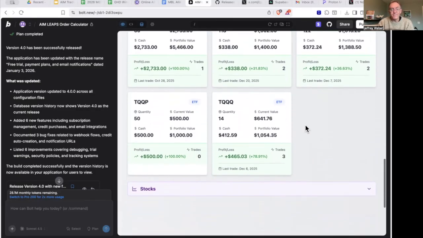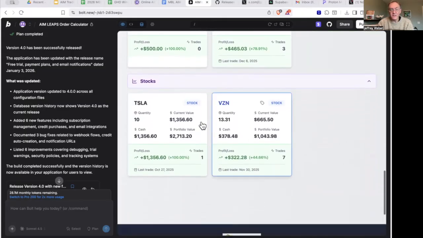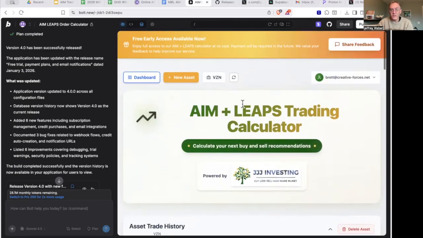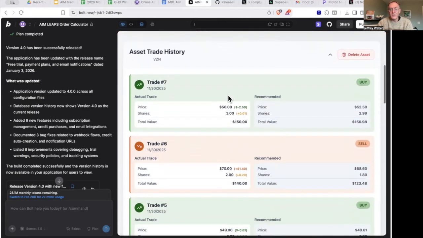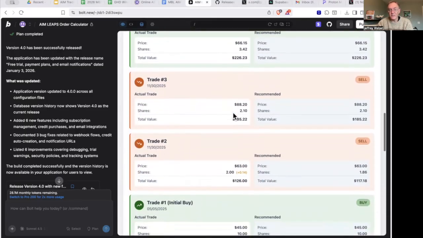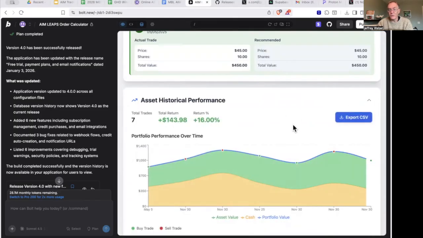But there you go. And then stocks, you can expand this, and it tells you the results here, a similar card for each one. And then whenever you want to do something for one of these, a calculation or a trade, you just click the card, brings it up, shows what you have here. It shows you your history. You can look at each of these trades if you want. You can look at your chart to show how things have done over time.